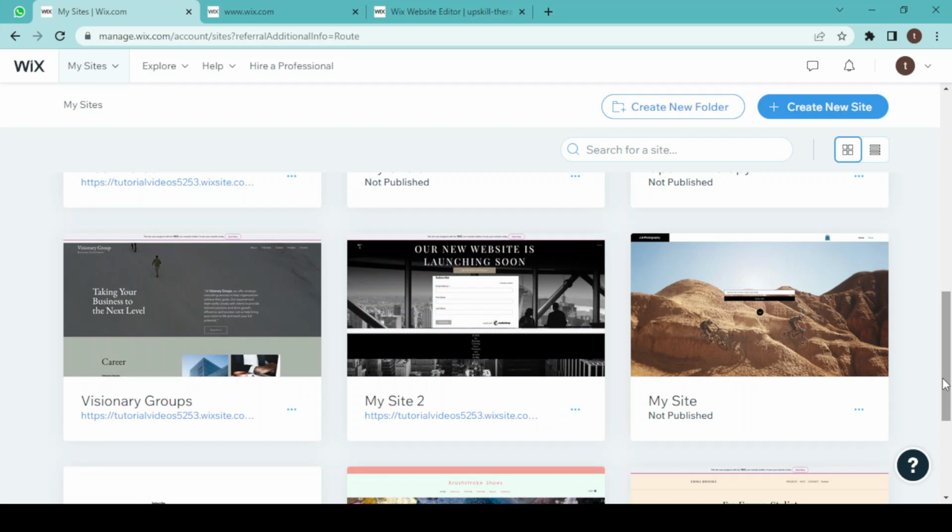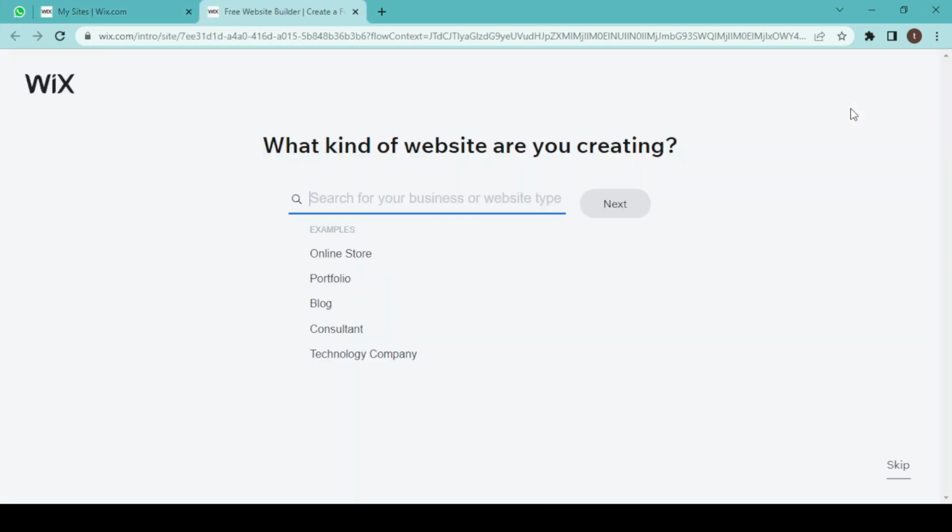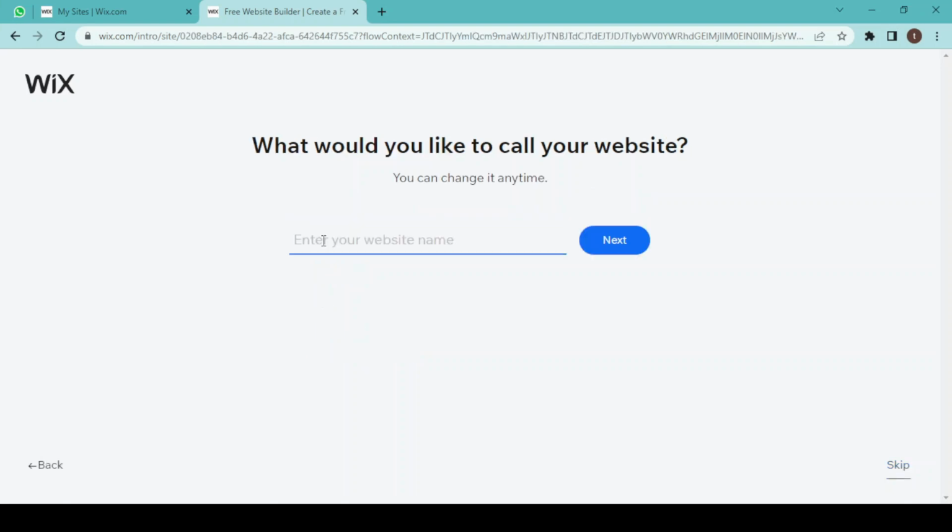So let's get started. The first step in creating your online course is to sign up for a Wix account, and after initial sign up you will be brought to My Sites, and from here create new site. And then we have to choose what kind of website we are creating today, so I am skipping this step for now. Enter your site name here. You can also write your business name as your site name. And then next.